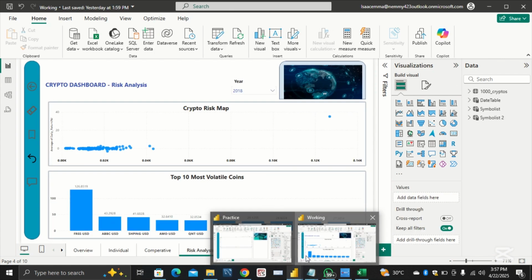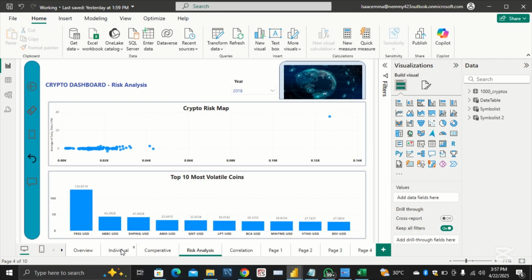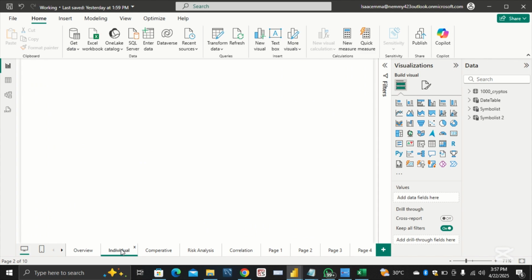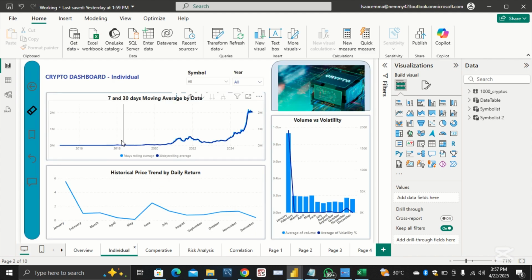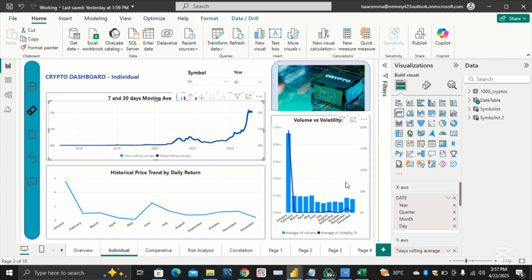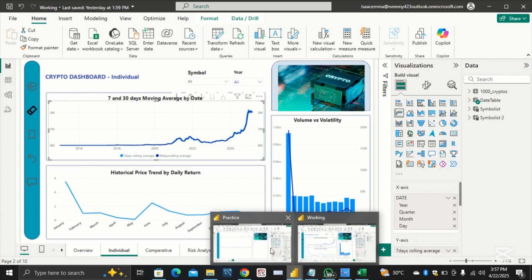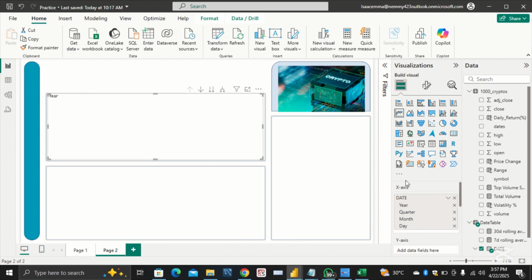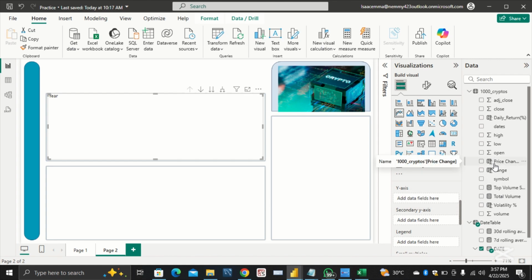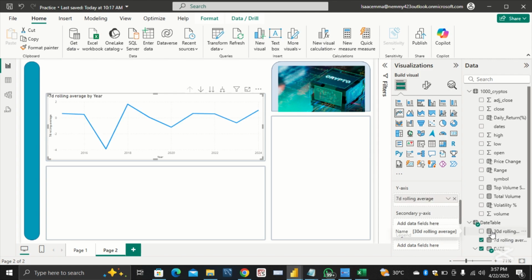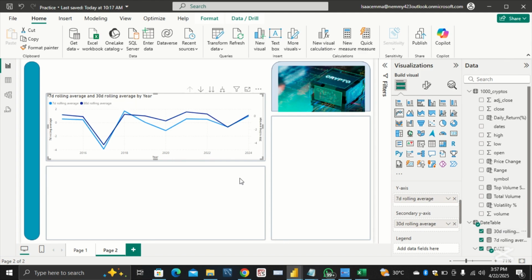Let me check something here now. Okay, it's all of them. Okay, sorry. So here now, we've been able to put our date in our x-axis. Then for the y-axis, we are going to be using 7 days moving average and 30 days moving average. Good.